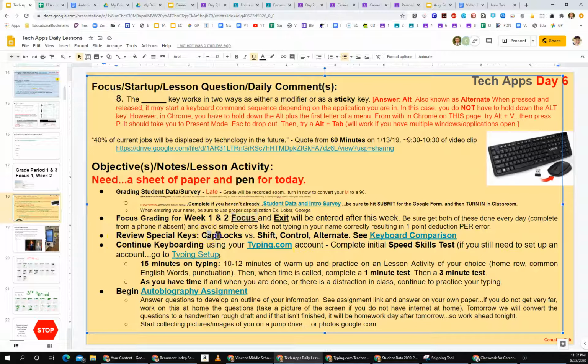Let's talk about caps lock versus shift, control, and alternate. And we'll talk about keyboard comparison in just a minute right here. The caps lock key is a sticky key. You press it once, caps lock is on. You press it again, caps lock is off. The shift key is how you should be doing your capital letters.